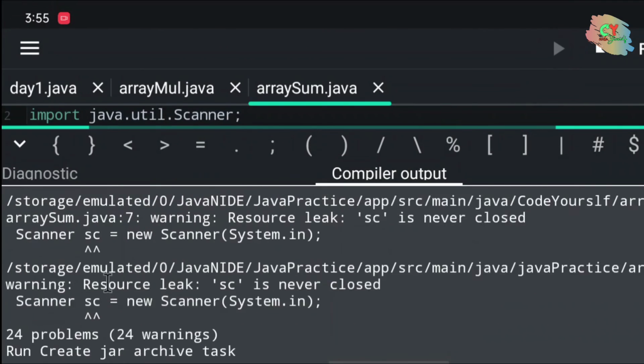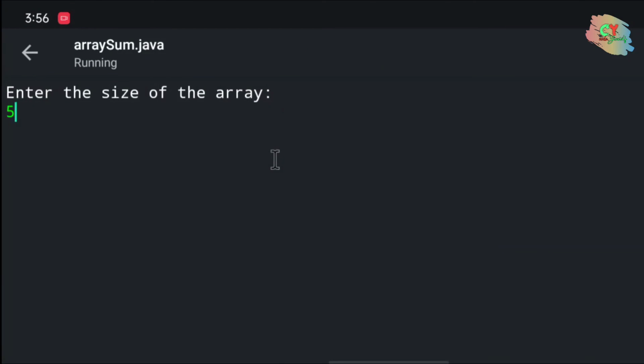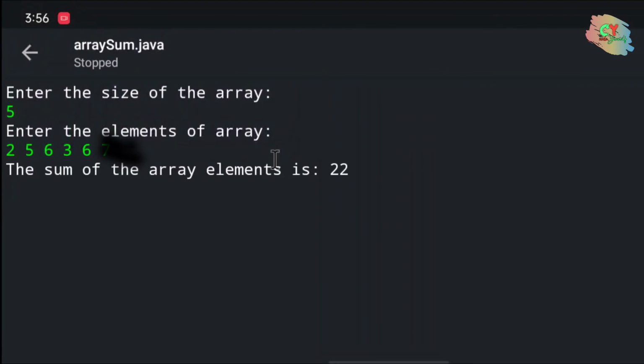Let's run again. I will give another size, 5, and some other elements like 2 5 6 3 6 5.